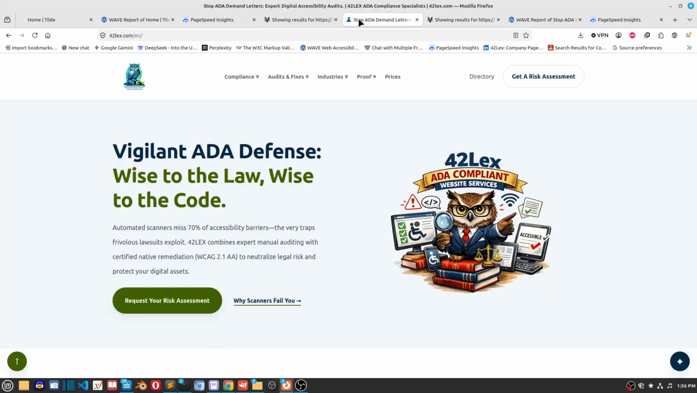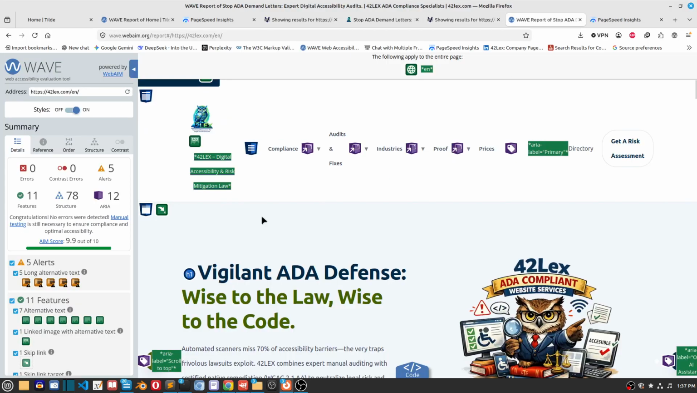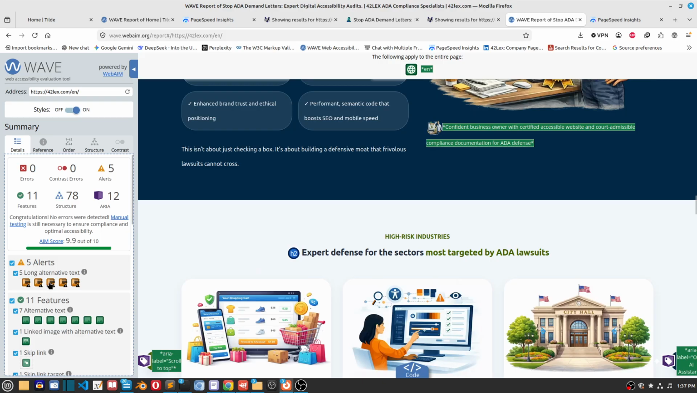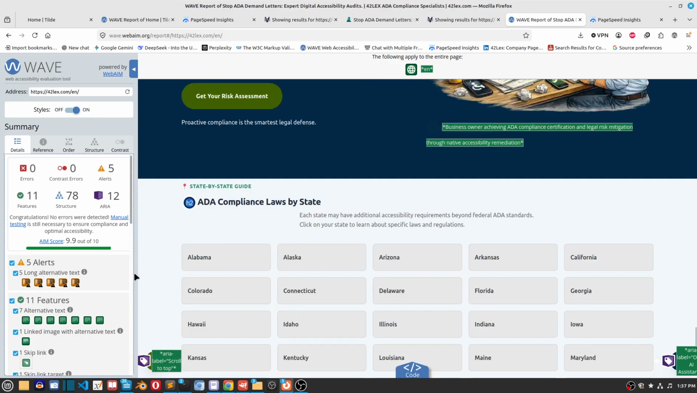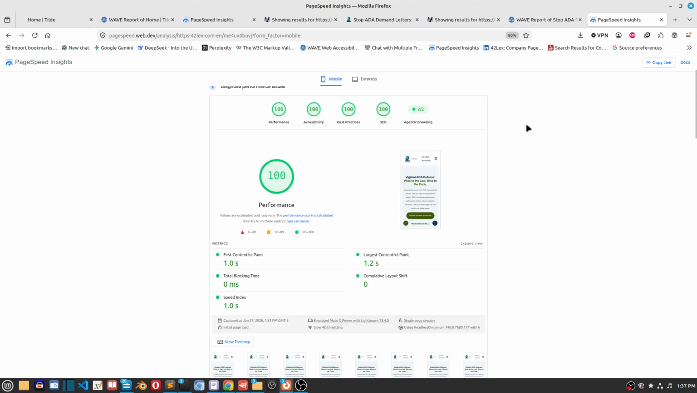This is this website here. This website has 160,000 pages on it. Every one of them, none of them have errors on them. They're all ADA compliant. This has got long alternative text, so there's some alt text in here that's too long, and that's a warning, but that still needs to be fixed. That shouldn't be like that. It wasn't like that before. Not sure when that happened. And it gets 100% across the board here.